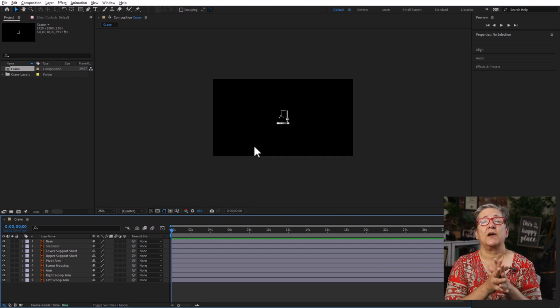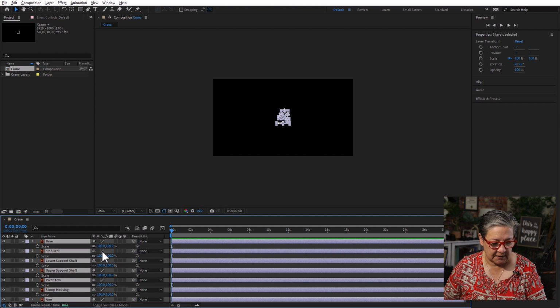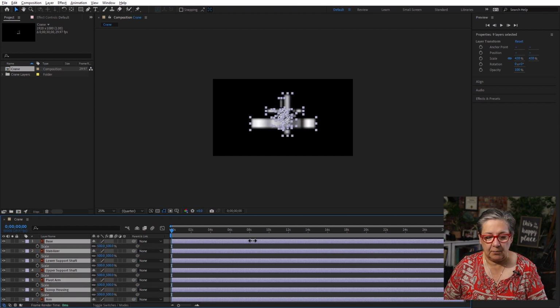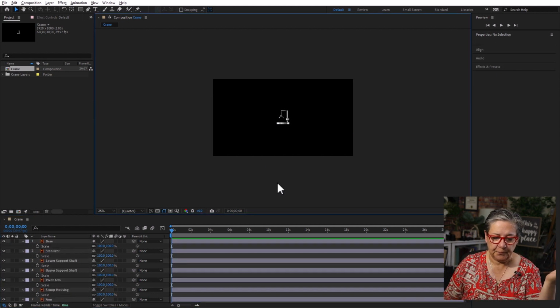I want to make that crane larger, all right? So if I want to do that, I could select all of these guys and then press S for scale and then make it bigger. But look at this. This is a disaster. So no, I'm not going to do that.